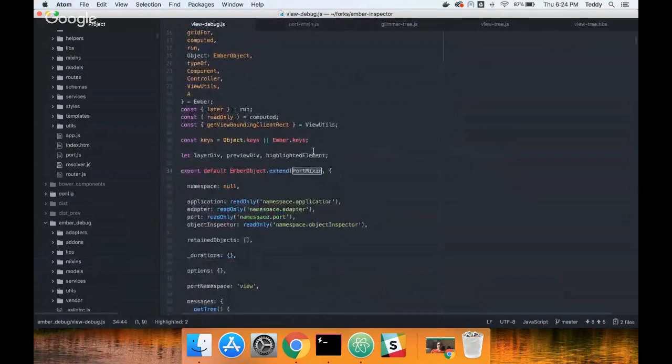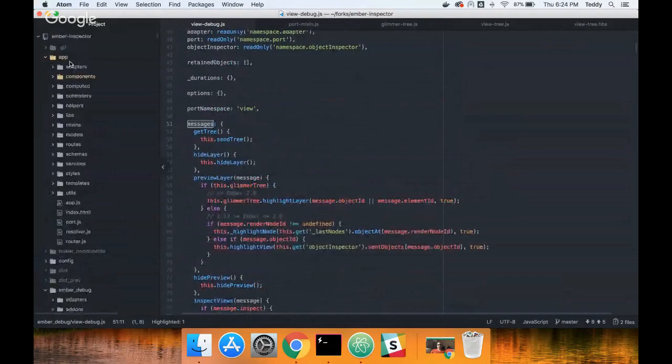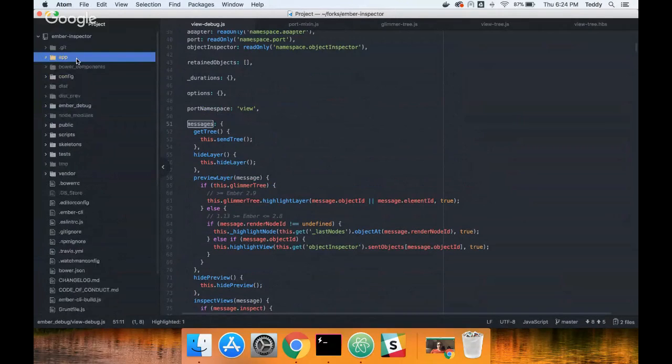So you listen to messages here, and then you can send back the response. If you think about it, Ember debug would be the server to the Ember application, which is the Ember inspector. Okay, that makes sense. All right. So that's the intro. Do you have any questions?